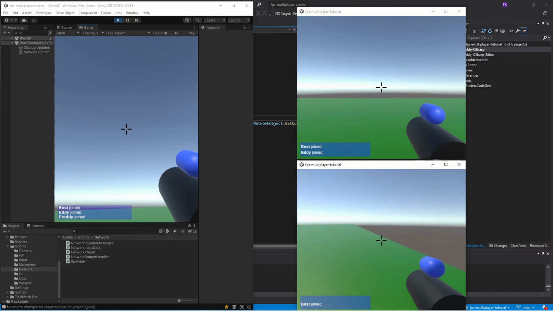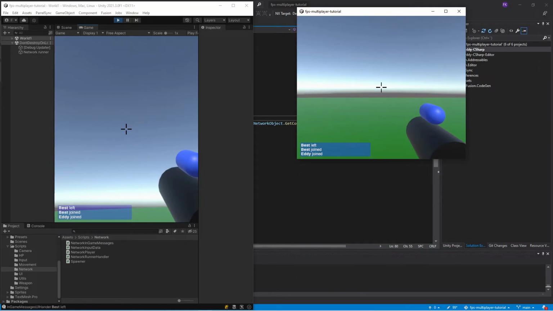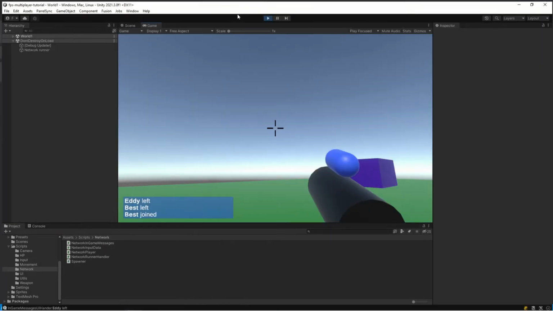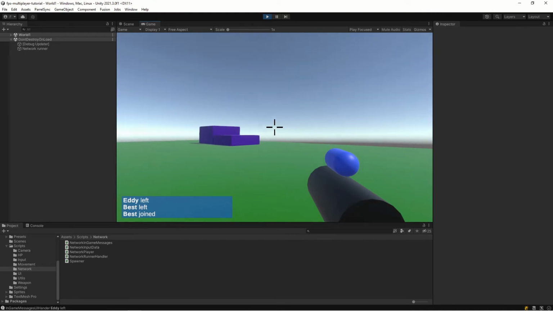So let's go and disconnect the Best client. We can see that on our other two clients, Best left, and that's the only thing. And let's leave with Eddie, and we can see that Eddie left. Okay, so that solves that.